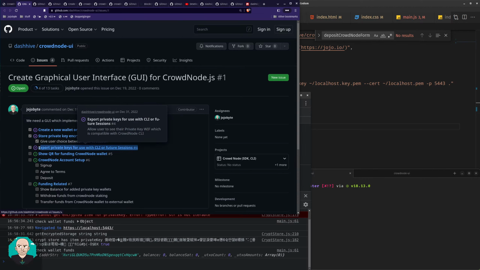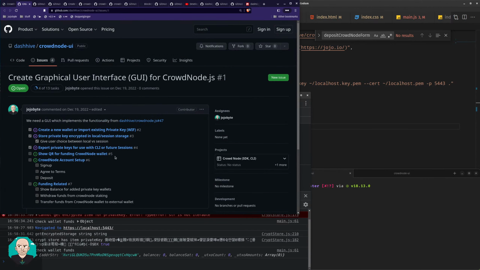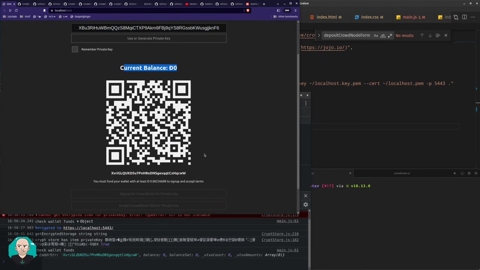We need to be able to export private keys for use with the command line tools. And we can use this private key, I believe, with the command line. I think I've tested this in one of the previous episodes. And this is where, so we've got show QR for funding CrowdNode wallet. It's obviously, you can see there is a QR code right there.